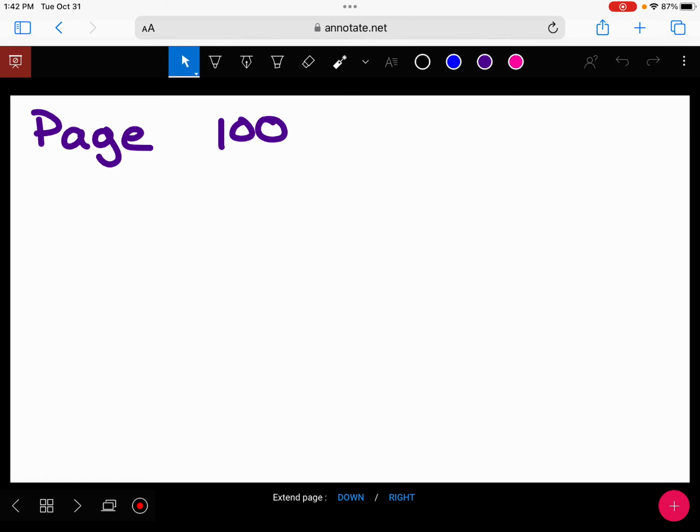So I want you to write whatever you guess your average to be on the blank next to number 1 on page 101. So 1, blank. You are going to write your blind guess.